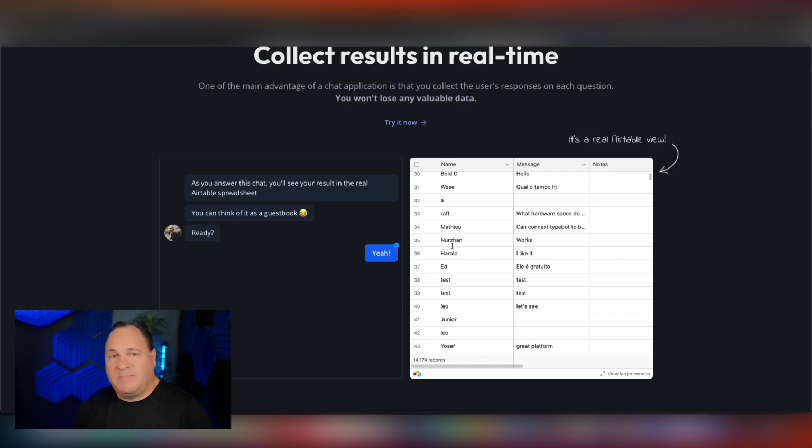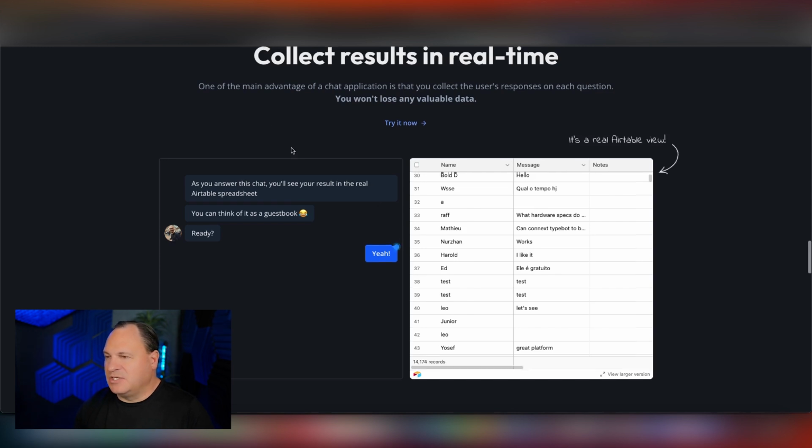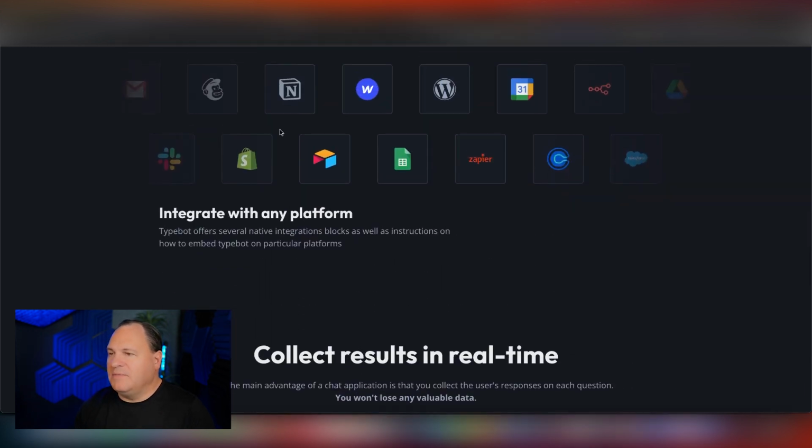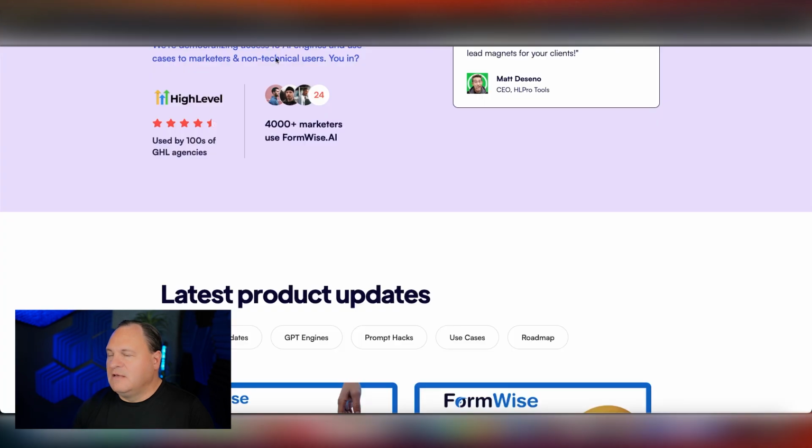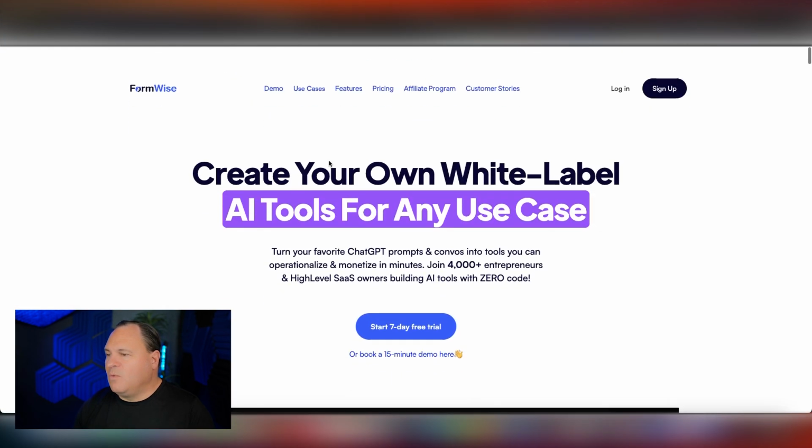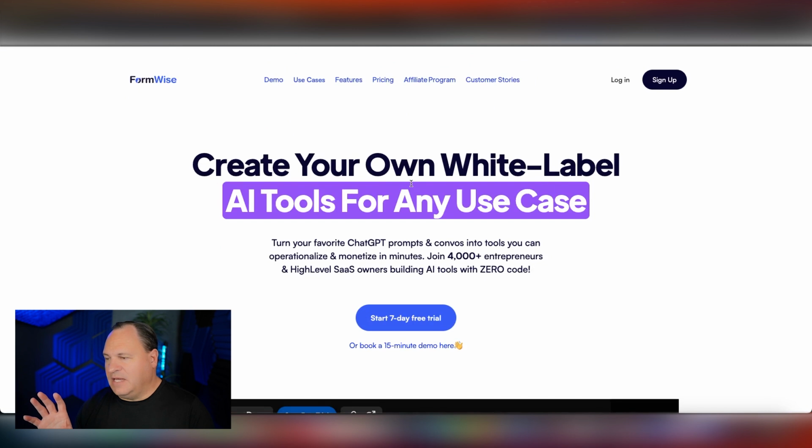And the developer Baptiste is very responsive. So when people come up with new ideas, he jumps on it to try to implement it and make the application actually better. The other program that we connected it with is Formwise. Formwise is a tool that was developed by two guys named Javier and Sean, and they are spectacular. And it allows you to create your own white label AI tool for any use case.